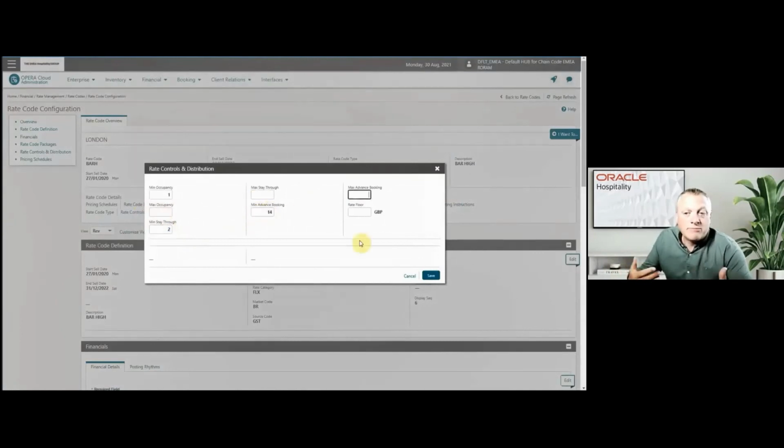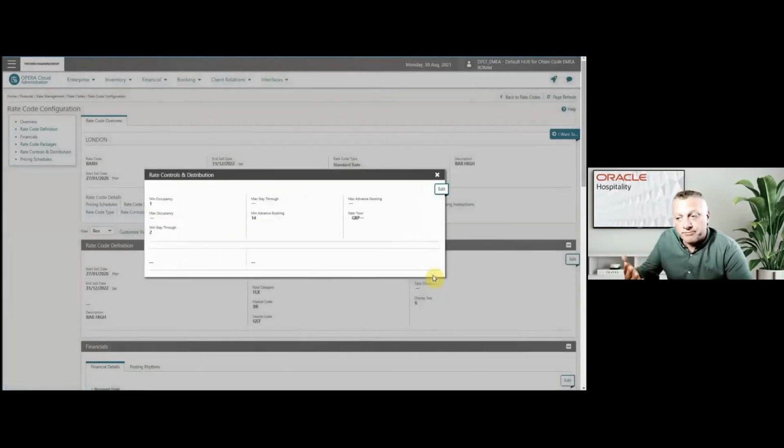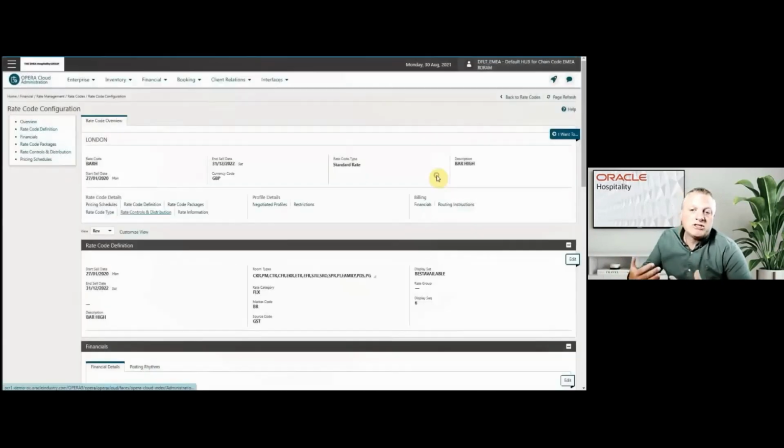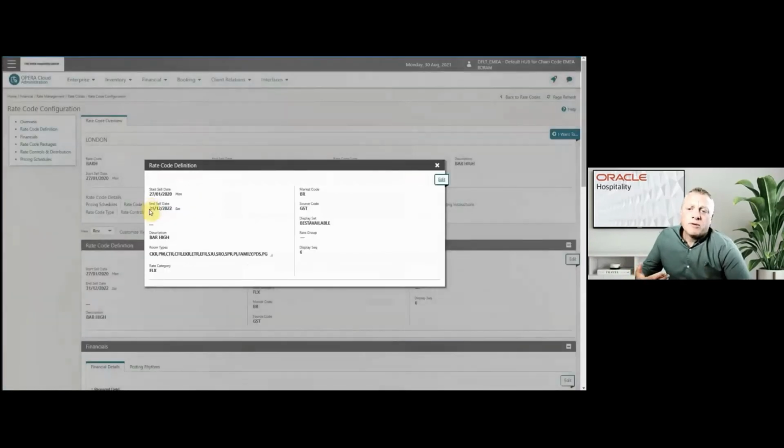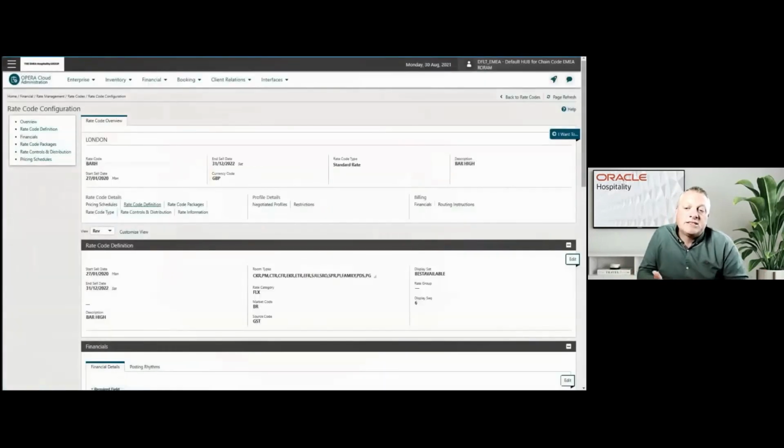We can also specify the minimum number of nights you have to stay, or the number of days you have to book in advance. And some of the other restrictions and rules you can put in place appear on the rate code definition. If we have a look in here, we can see what sort of date ranges this can be sold from, the market code by default and the source code that this falls under, and also the display set. This is something we brought in with Opera Plan more recently, this ability to group rates into display sets.